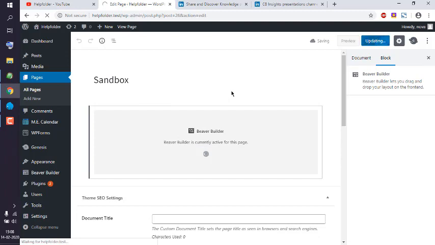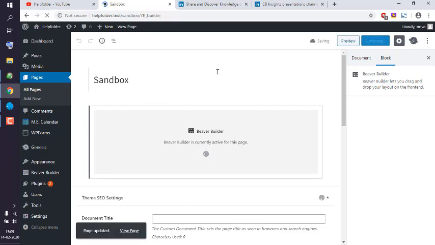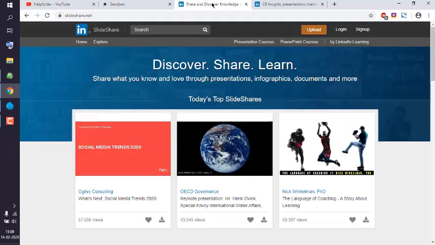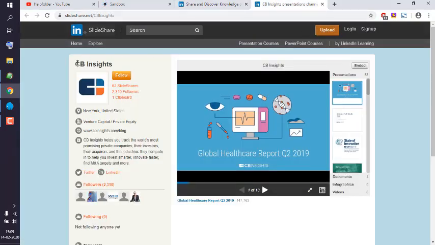Okay, once Beaver Builder is launched, what we'll do is go to the SlideShare website and find any random slide to embed. So here's CB Insights, and as you can see they have these slides, a total of 13 slides, and there is an embed button, so click on that.